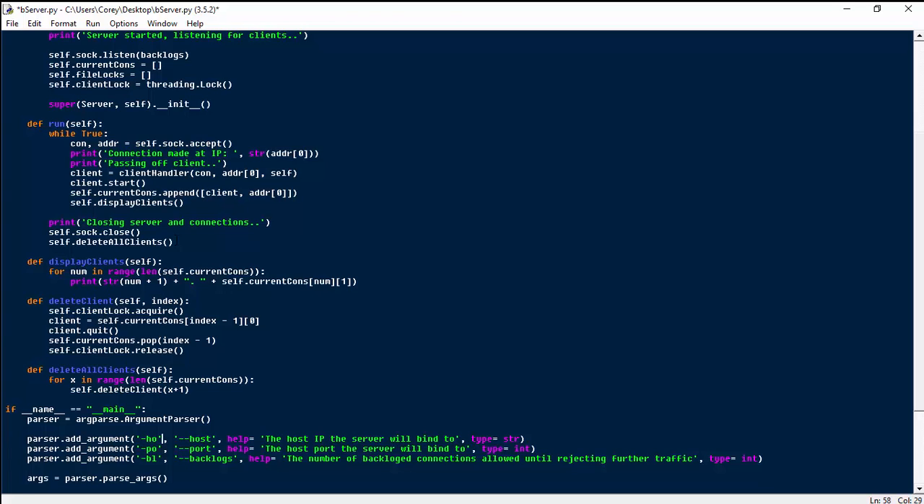Delete client. So it just goes in, gets this lock here for the same reasons as earlier that I stated.